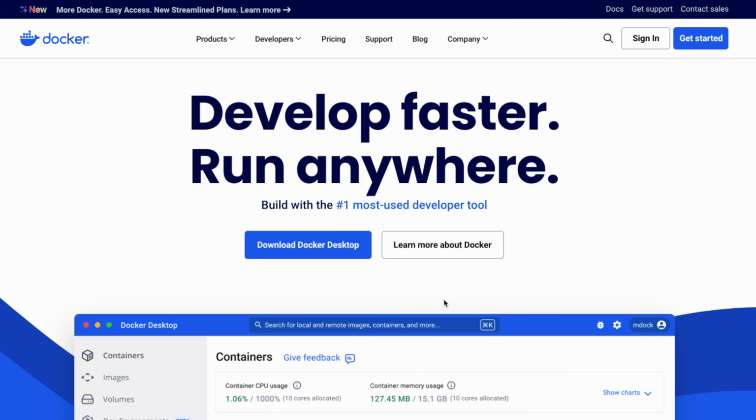First, you need Docker installed on your system. If you haven't set it up yet, head over to Docker's official site and download Docker Desktop for your operating system. Don't worry, the free version is all you need for this tutorial.